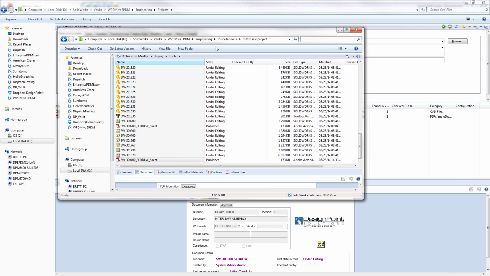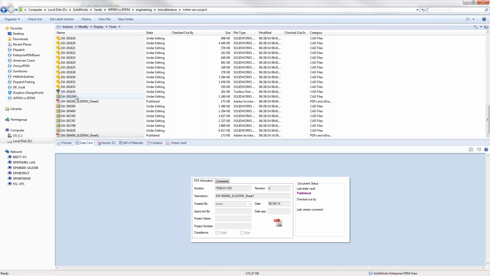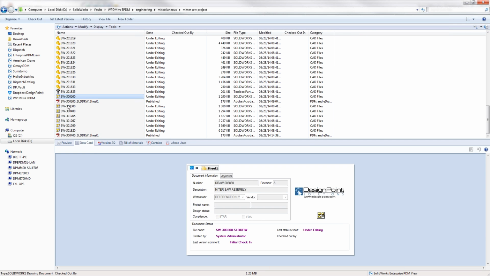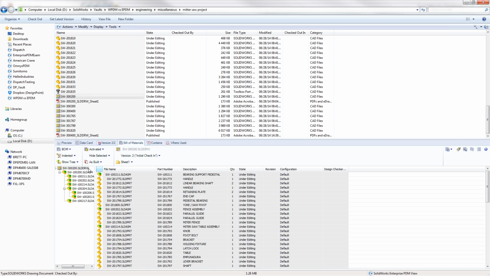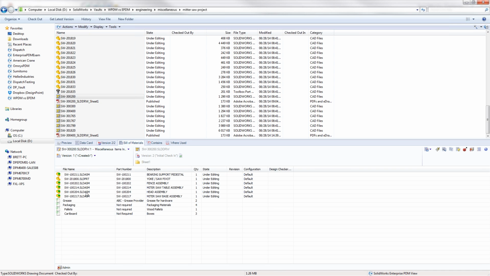So let's talk a little bit about bill of materials in Workgroup. If you want to retrieve bill of material information, it's really complicated. You have to run reports. In EPDM, if you go to the bill of materials tab, you can see, because I have multiple bills of materials, and I have a bill of material with miscellaneous items.